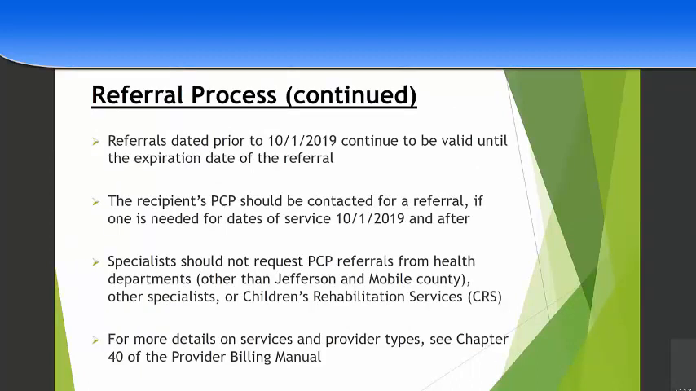Referrals dated prior to 10/1/2019 continue to be valid until the expiration date of the referral, unless the PCP who made the referral is a specialist and did not enroll with the ACHN program. In those instances, you can still call us so that we can help you work through that, or call your ACHN program. The recipient's PCP should be contacted for a referral if one is needed for dates of service on and after 10/1.